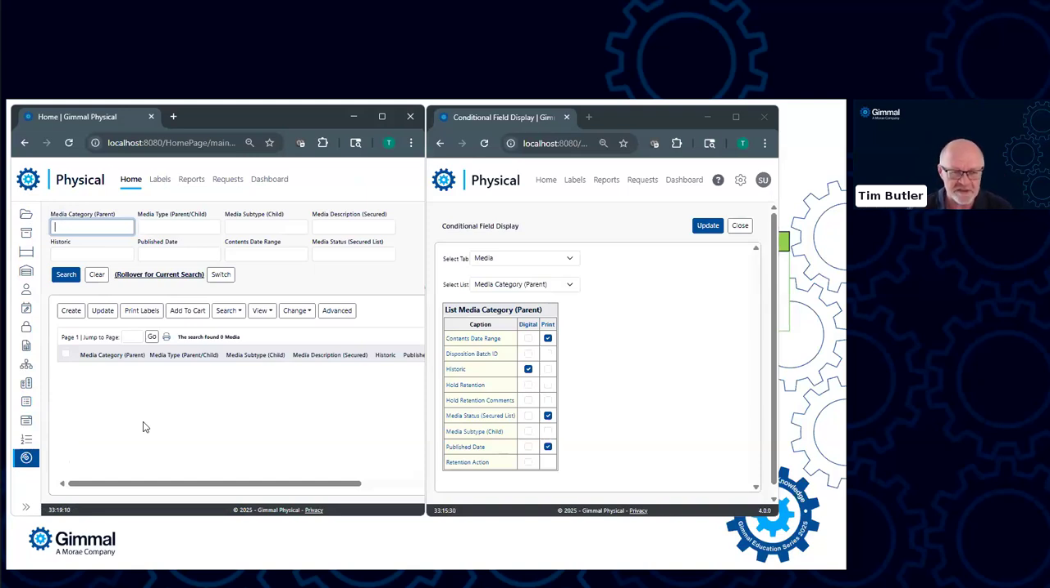So one of the big benefits of working with conditional field display is that you can limit the number of tabs. Again, in my example, I could have had two tabs, one for digital media, one for print media, but I said, let's just have a single tab for media and use conditional field display. Because it's on one tab now, an additional benefit there really is related to some of the common functions.